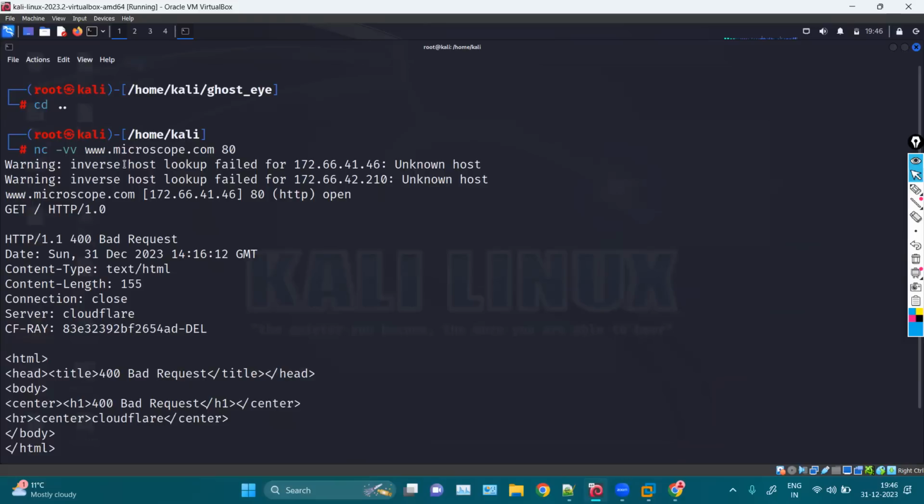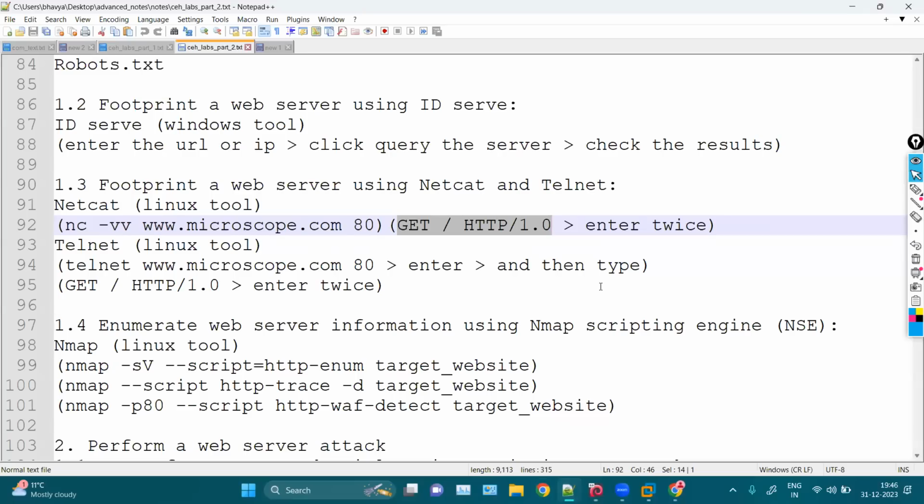For example, you can see this particular website is using Cloudflare as a server. So basically you have to mention this one, which means we are making a request, an HTTP GET request. And then after applying this one, you have to enter twice. And here are the instructions.